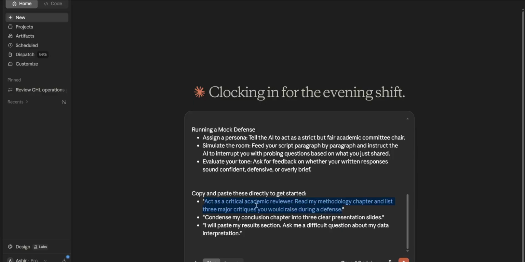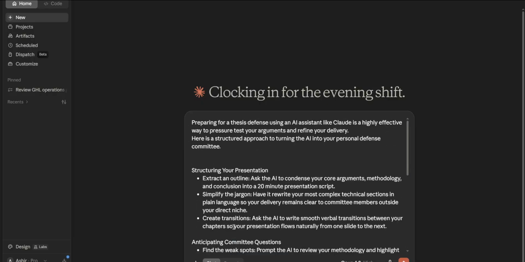Act as a critical academic reviewer, read my methodology chapters and list three major critiques you would raise during a defense. Also, condense my conclusion chapters into three clear presentation slides. And, I will paste my results section, ask me a difficult question about my data interpretation. So these are the ways to get started with your thesis preparation.